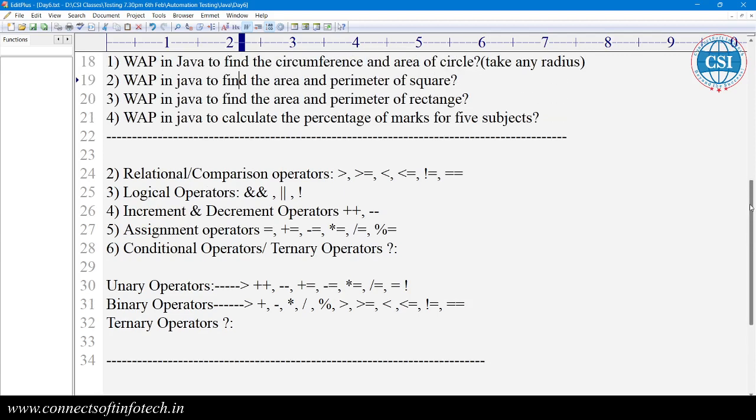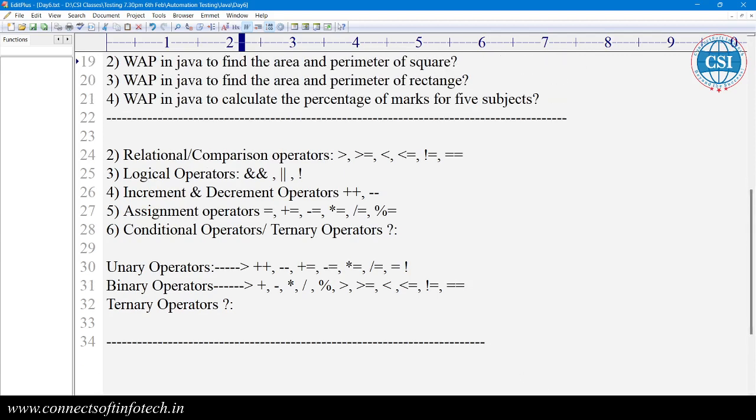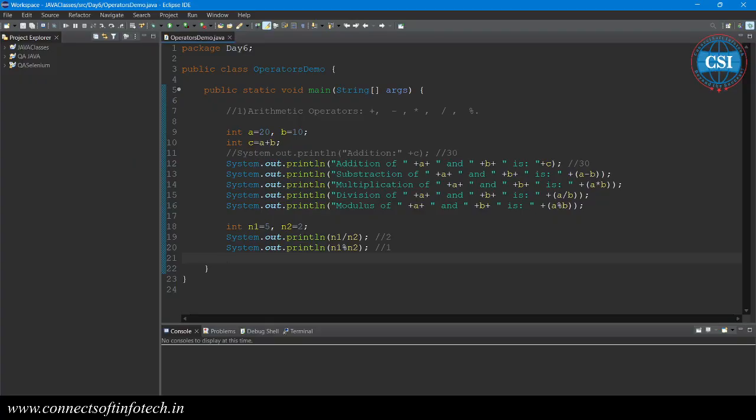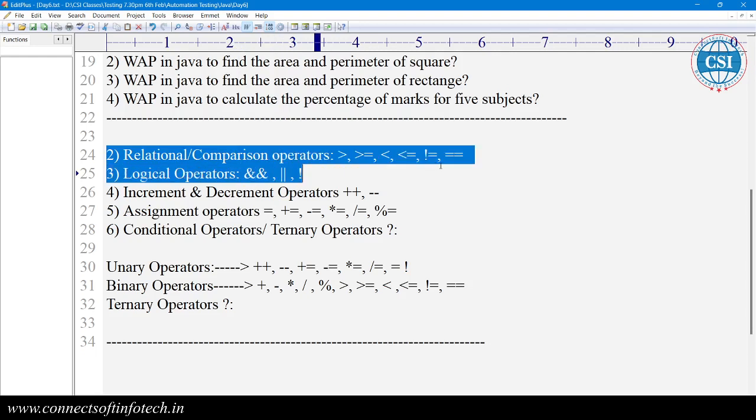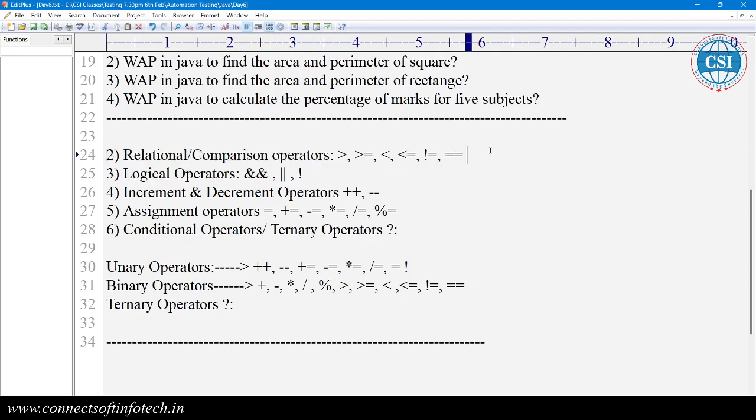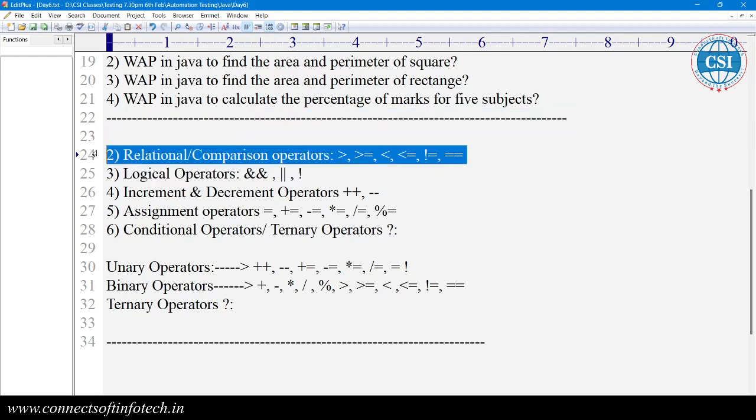Today we are going to start our next operators. We completed the arithmetical operators, right? So today we are going to start the next operator, that is relational or comparison operators. What are the relational operators?